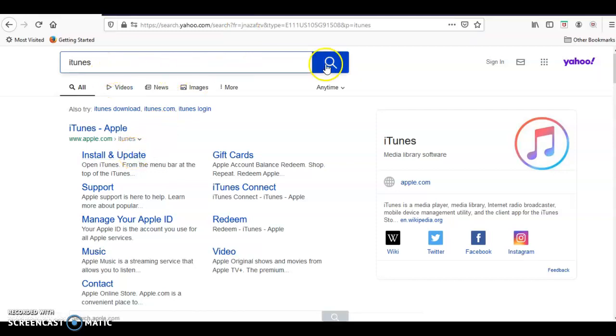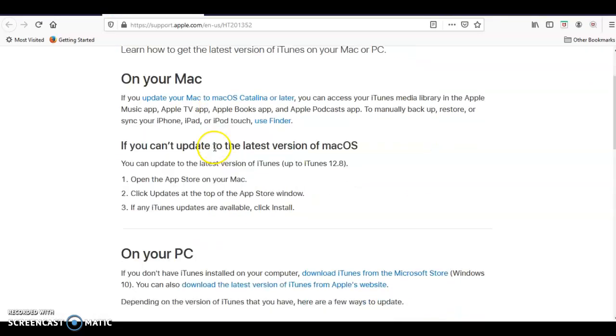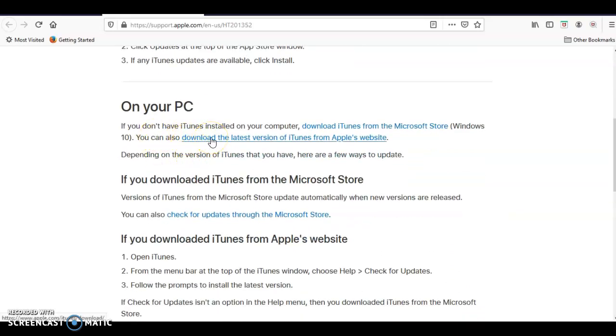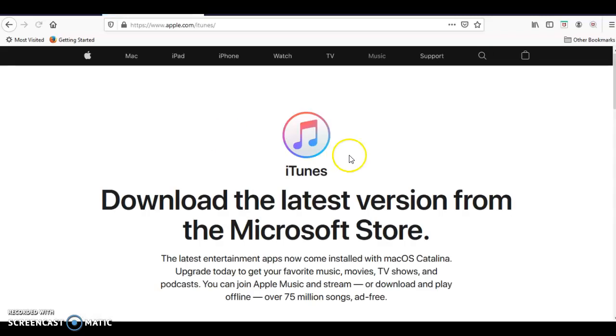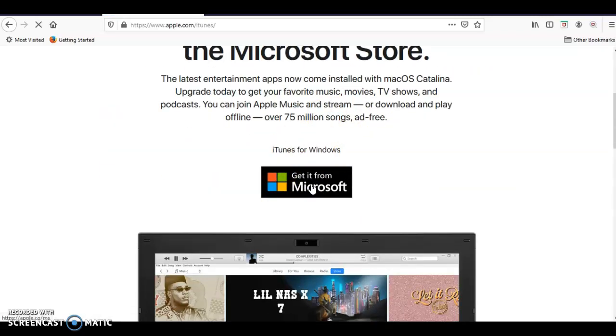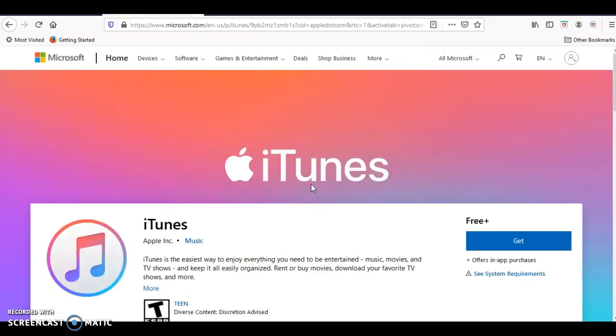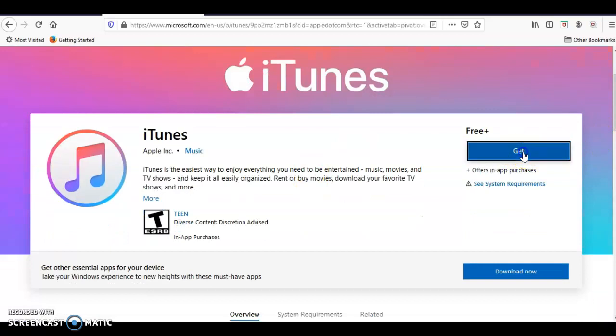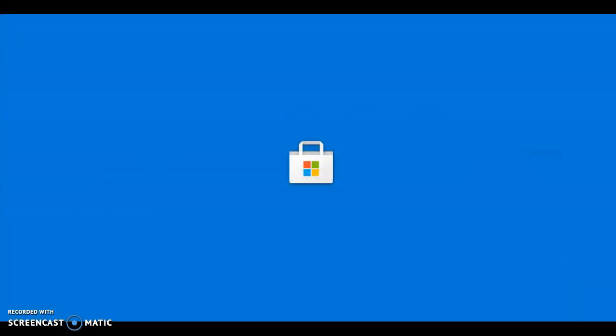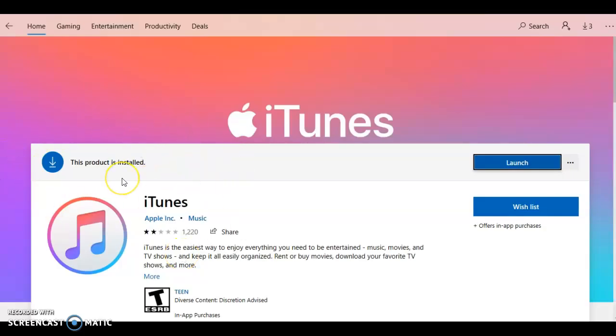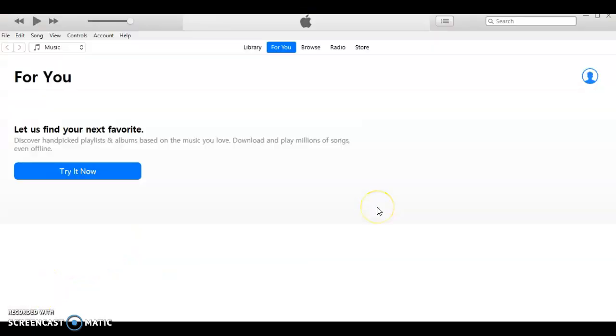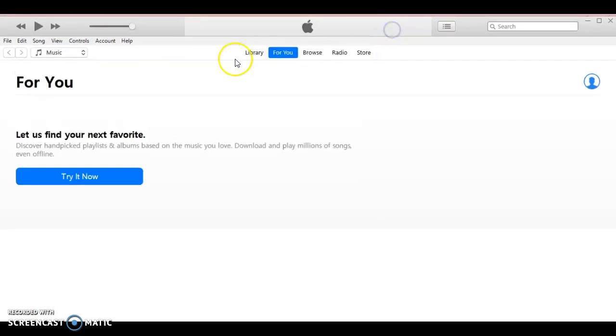So you search for iTunes, go to install and update. I don't have a Mac, so I'm going to scroll down to PC, download the latest version I get from Microsoft. So click on Get. Okay, once the product is installed on your computer, press launch. So then the iTunes app will open up on your PC. Kind of looks like this.